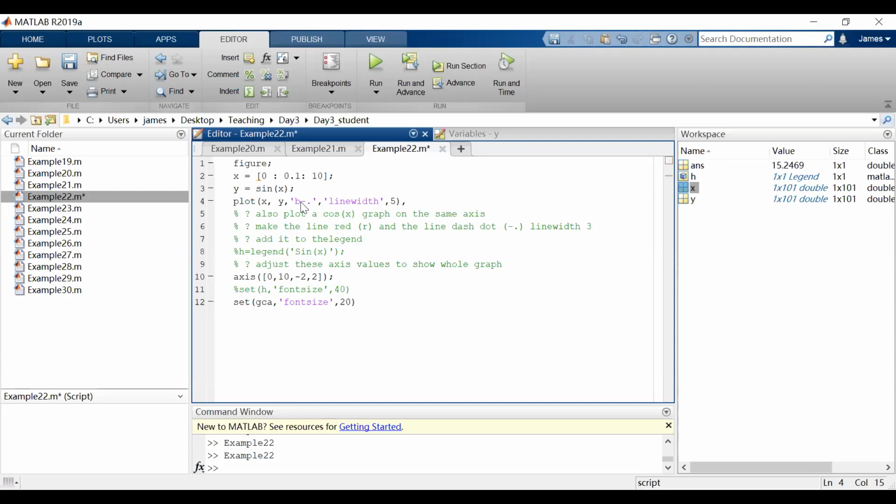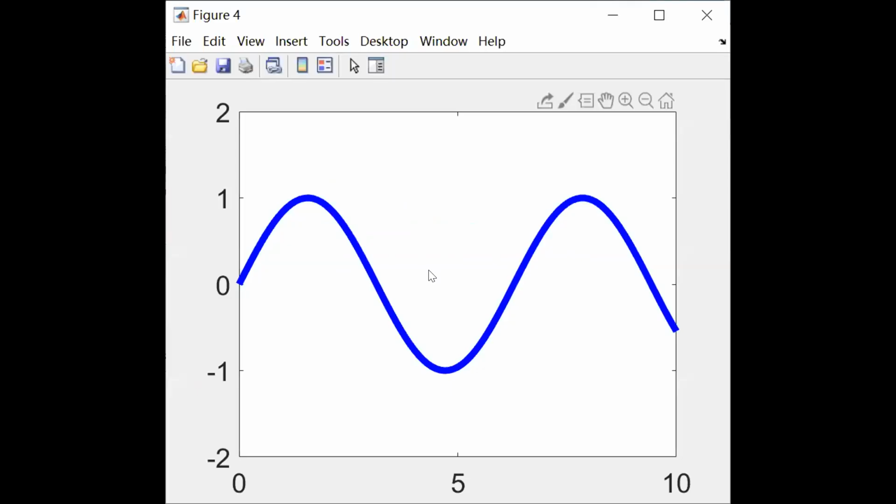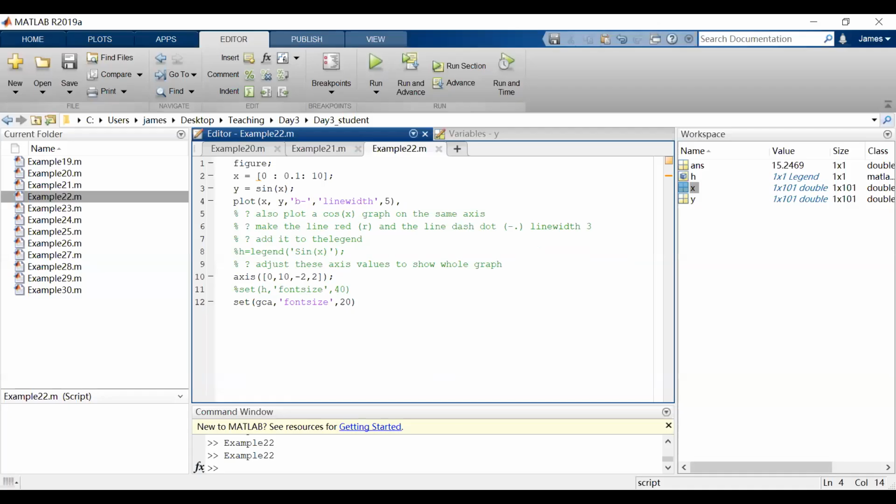If it is this way, it's a dotted line. So there are some line styles in MATLAB we can change. For example, here we can see how it looks. Now we have a blue line. So it totally depends on your preference, what color you want for your figures.